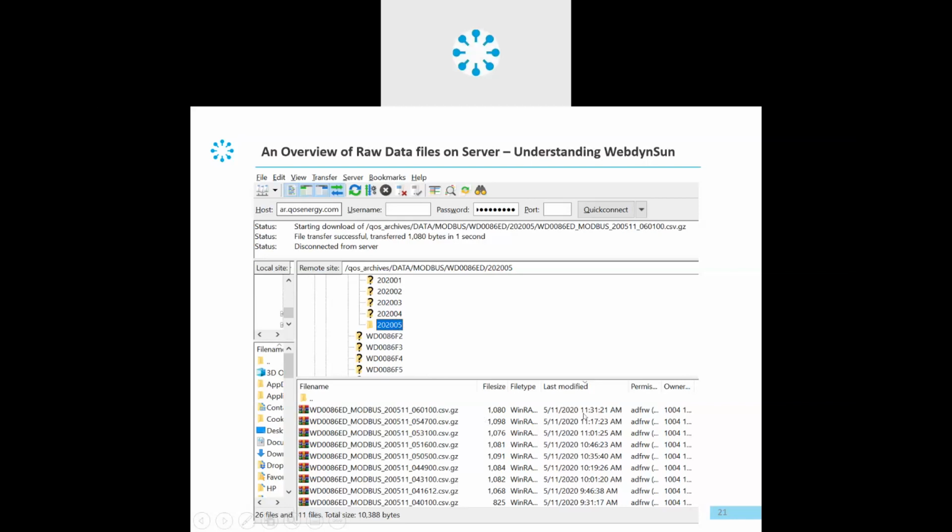This is always your server time, which means wherever your local region is, this will be your local computer's time, and this will be your GMT time always, because this is the data file created by Webdyn Sun or Webdyn Modbus or Webdyn Sun PM. Here this indicates the MAC ID. This indicates the data file type, that it belongs to Modbus data. This specifies the date: date, month, and year, which is 11th of May 2020. And then your time, which says 6 hours, 1 minute in the morning.